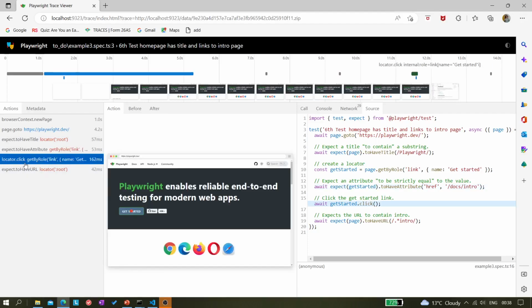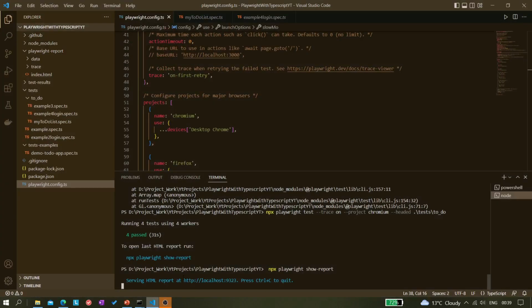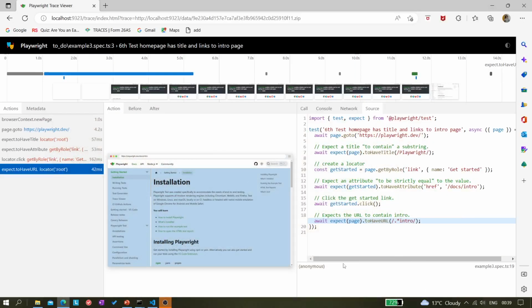Next you can see locator dot click, and it's showing you where it is actually clicking. So it's clicking on the middle of the element, right? And next it is validating, there is an expect, these are assertions, right? And it is asserting whatever is given in the test cases. Okay, so this is the overview of this trace viewer.